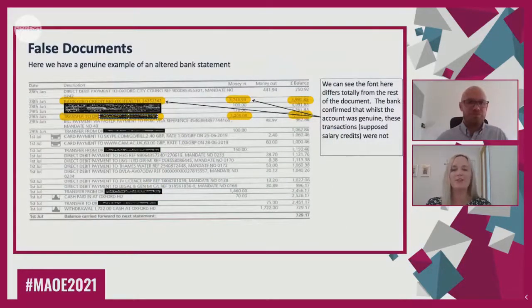This next slide shows an example of a bank statement that has been altered. This was provided to us by our financial crime prevention team. You can see that the font that's been used on the bank statement is completely different to the rest of the document. So in this case, we referred the document over to the bank, who confirmed that the account itself was genuine and in the customer's name.